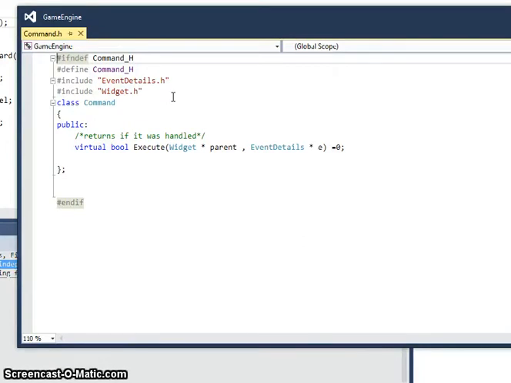But we have 2 commands that come with the engine: debug command and click command. Click command is what you use for all the buttons, and debug command is one that you use when you're debugging. If you want to see if an event is firing, you set that up, and then you can watch it. All right.